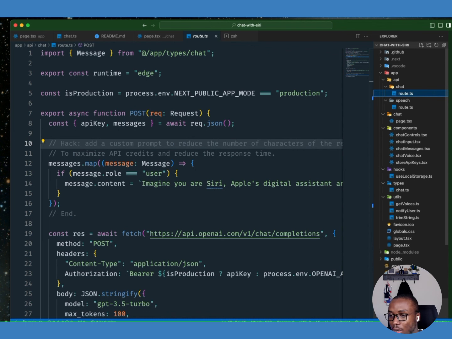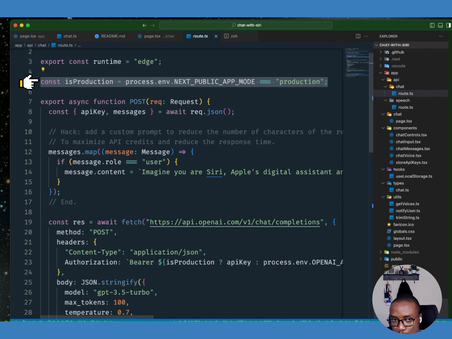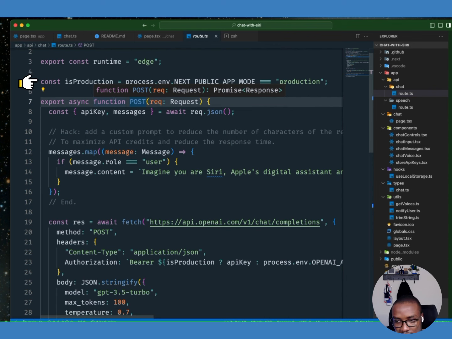So in Next.js 14, there is a new feature called route handlers, which is a replacement for API routes in the pages. If you're familiar with how API routes work with pages, you know what I'm talking about. So route handlers is just a new way to do that in Next 14.